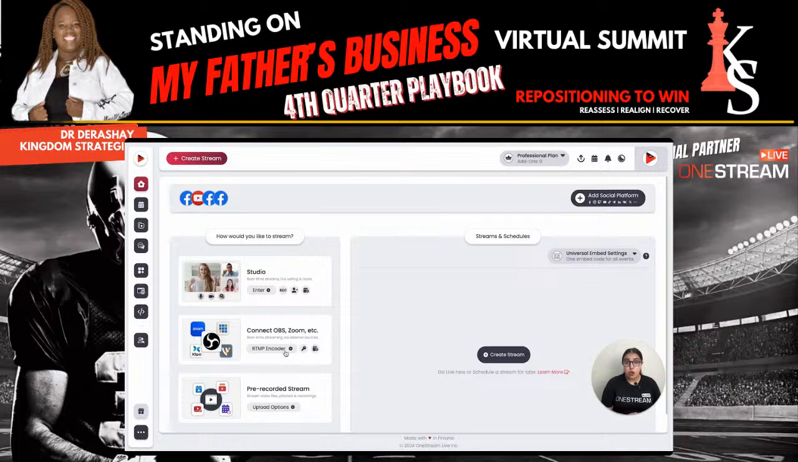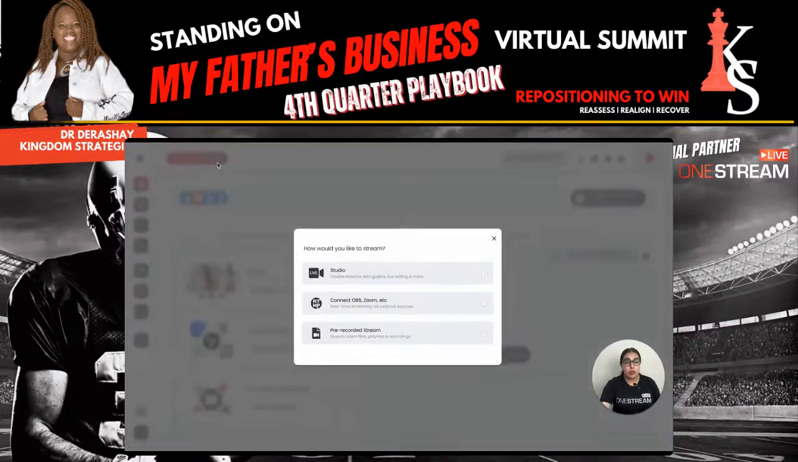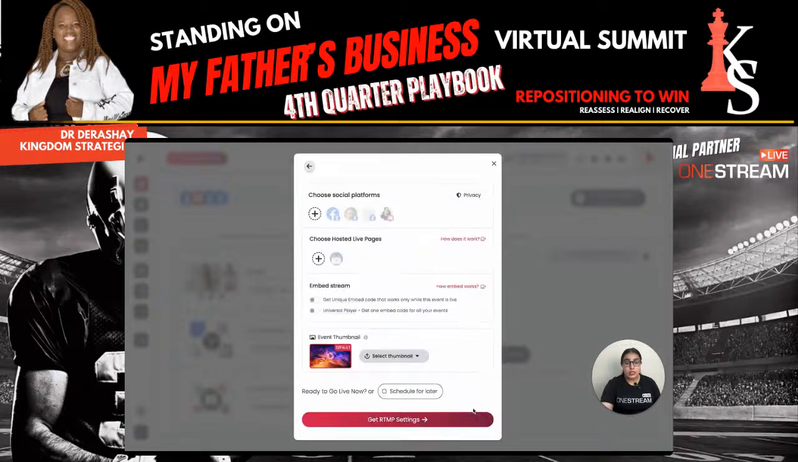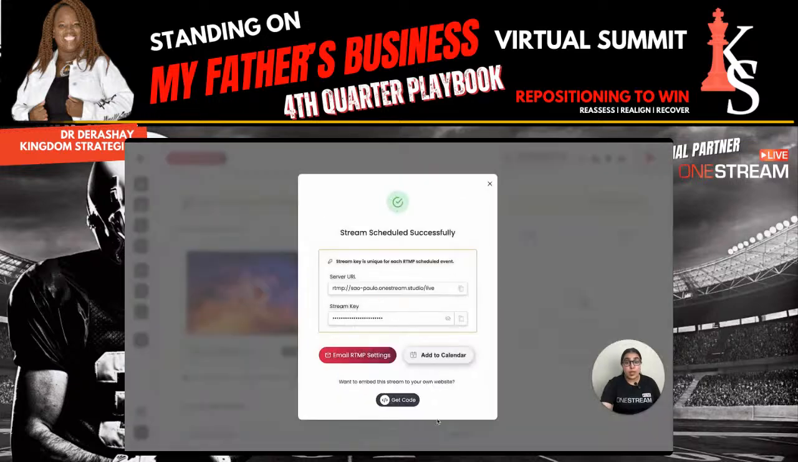You now have the option to obtain a unique stream key that only remains unique for one event and then expires. For that, you can click on the Create Stream option from here, click on the Connect OBS and Zoom, etc. option, add in your stream details and click on Next. Choose the social platform that you intend to go live on, and then click on Get RTMP Settings. This is how you obtain the unique stream key and server URL.